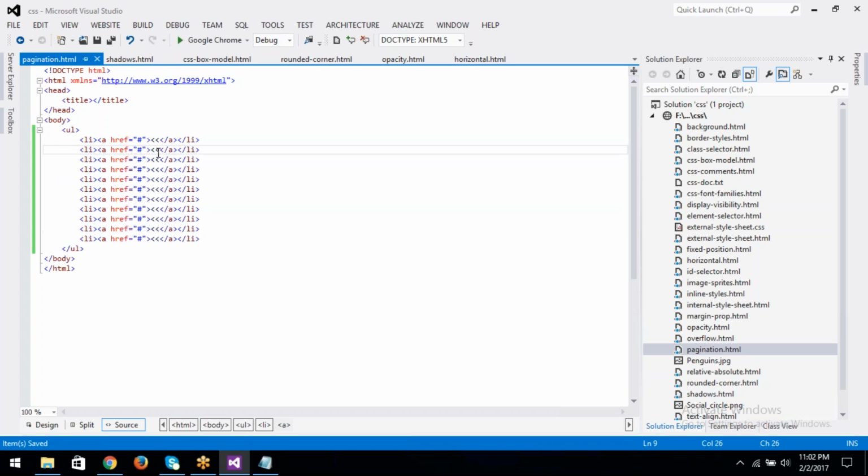Okay, so now 1, 2, 3, 4, 5, 6, 7, 8, 9, okay, 10, and the next symbol. So now 10 records, okay, 10 pages.